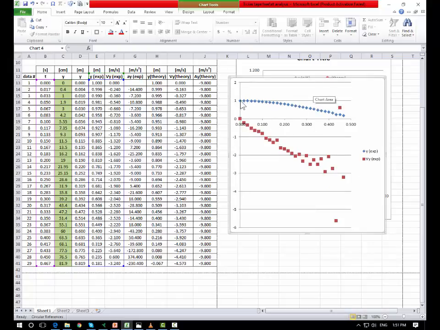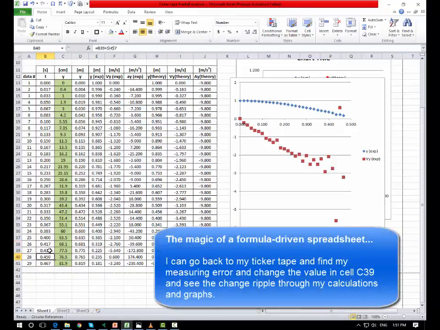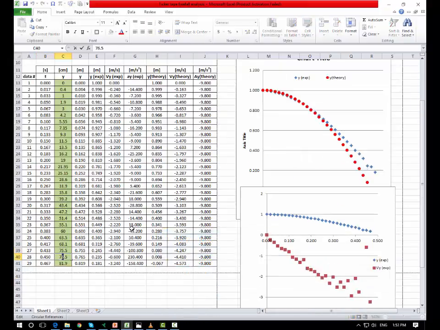And now I'm actually plotting my position versus time data, and here's my velocity versus time. You can still see, because of that one point right here that I measured wrong, these data points are messed up on my velocity. Actually, let me show you. This spreadsheet is what we call a formula-driven spreadsheet. And so if I find this data point that's a little bit off here, let me bring it down to 74. Whoops, wrong point. This is 73.